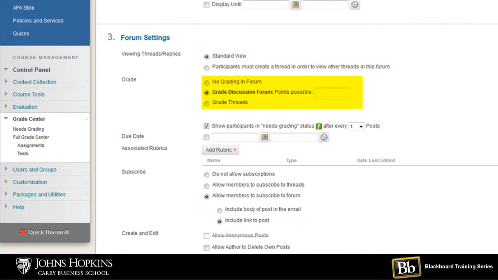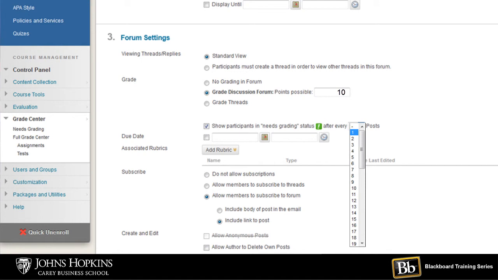Next, you can set grading options, the points possible, and the minimum number of posts required in order to reach needs grading status in the gradebook. For this example, I'm going to require each student in the course to post at least twice to this forum in order to be shown in needs grading status. Note that selecting this Grade Discussion Forum option automatically creates a column in the gradebook for the forum.